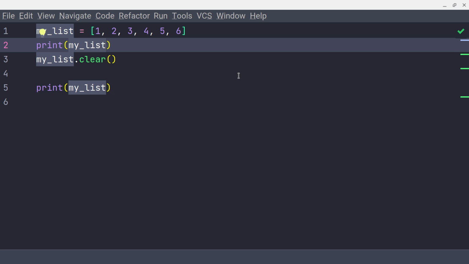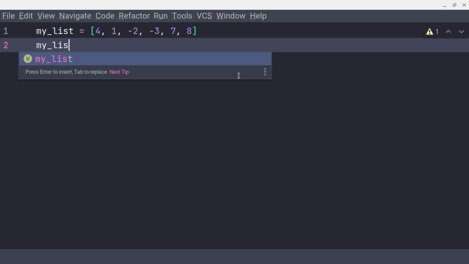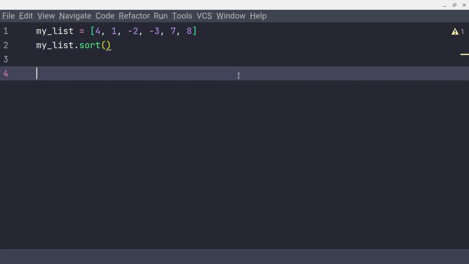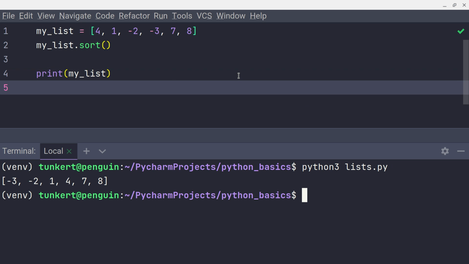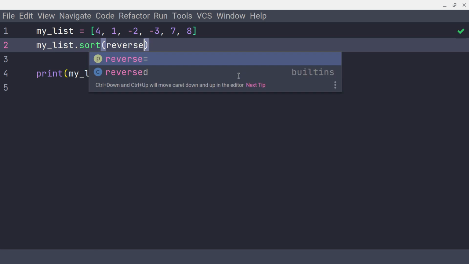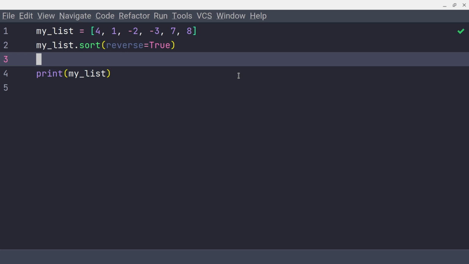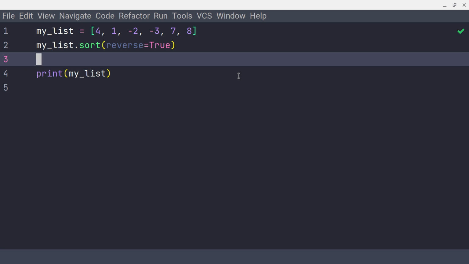We can sort a list. So I'm going to create a new list, and it's going to be unsorted here. So let's do the numbers 4, 1, -2, -3, 7, and 8. And then we'll do mylist.sort. Okay, and then we'll print my list, and let's run this. And we've got the numbers sorted from least to greatest. If I wanted to sort in reverse, I could say reverse equals True. Okay, and now if I print the list, I've got it from greatest to least. Okay, so we could do that as well.